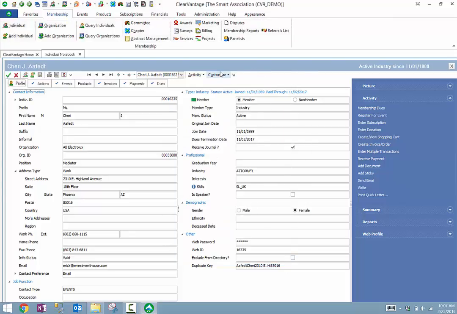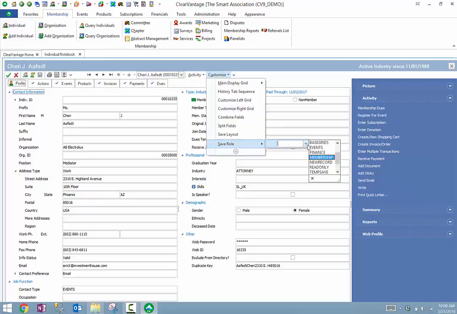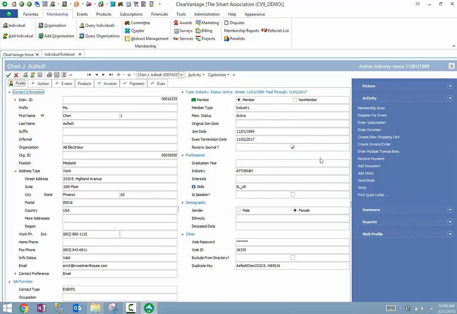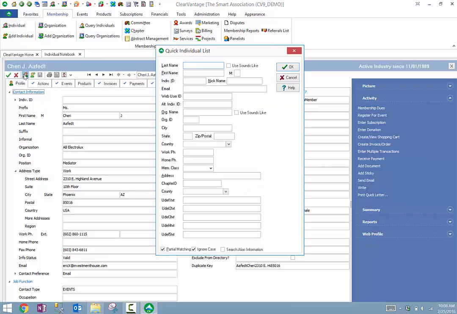To save the role, select Customize, Save Role. Now that we've added our quick individual search to the notebook, our membership staff can search for individuals without navigating from the individual notebook.